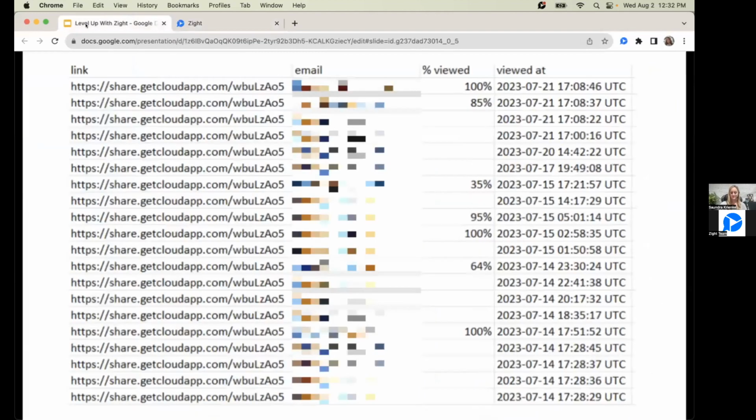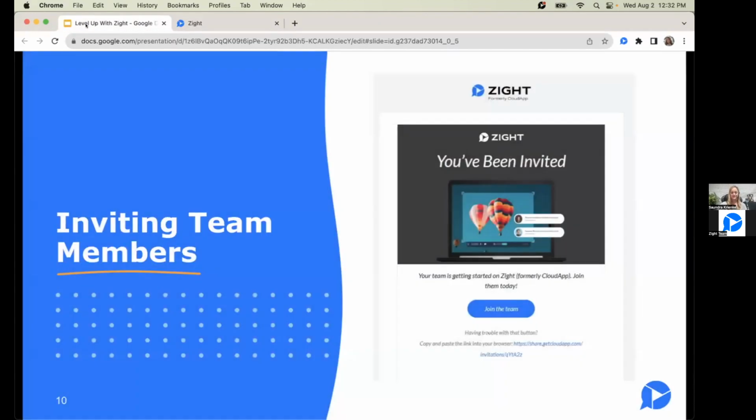Great. Okay, we've got a few more questions that came in about sharing settings and transcription. So I'm going to go ahead and dive into those. There is one for sharing settings. Can Zight videos be embedded?